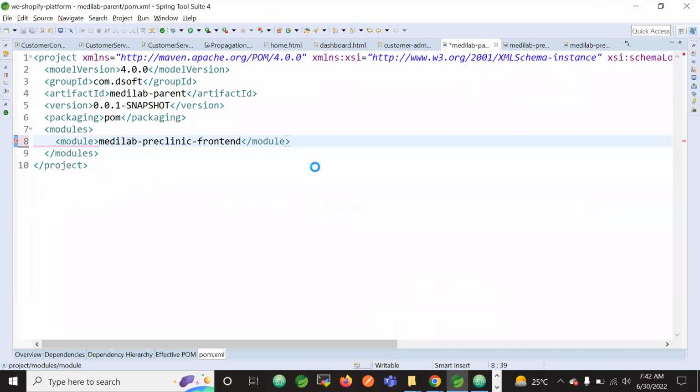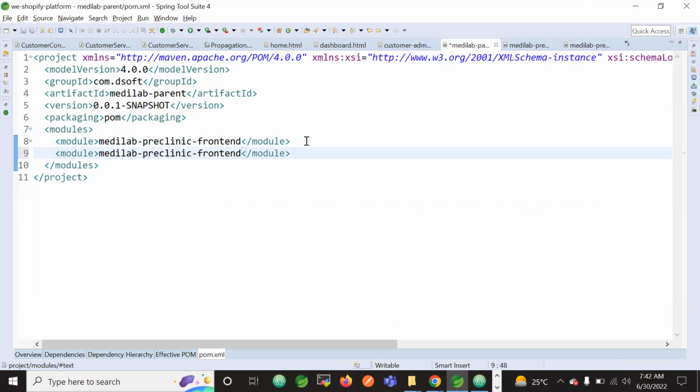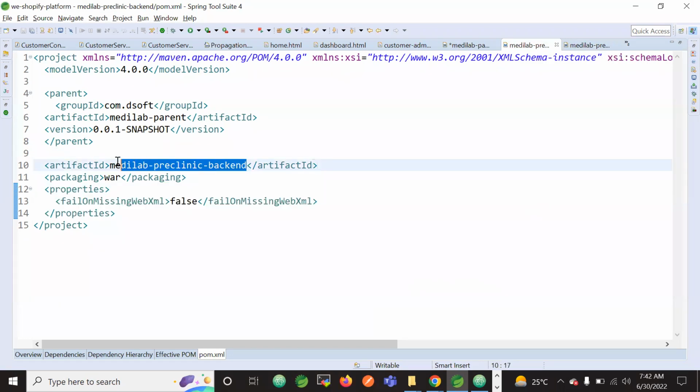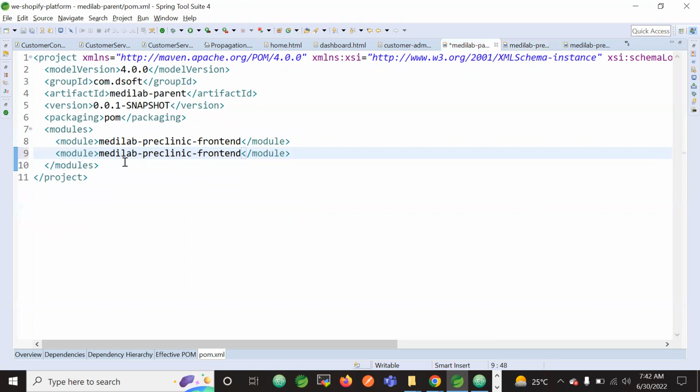This is the one module, right? And similarly, let us also configure the other module. Front end and then the back end. Exact artifact name, let us give as the module here. Go here, and then here let us give the backend. Perfect. Now what happened? The parent project is there.